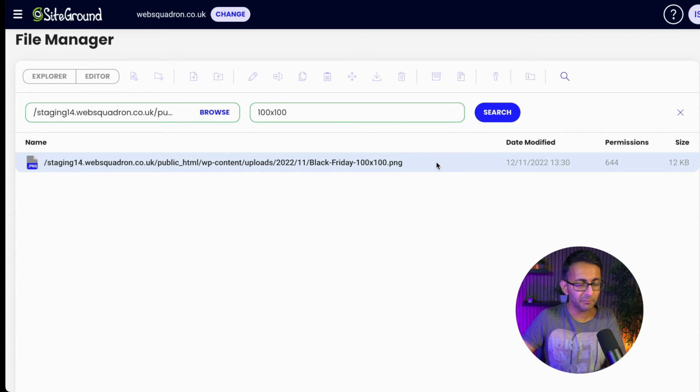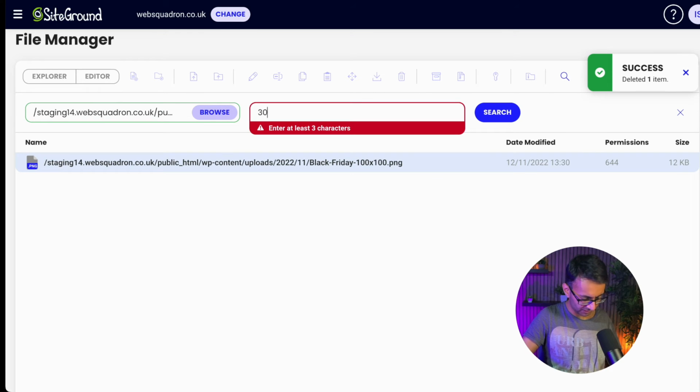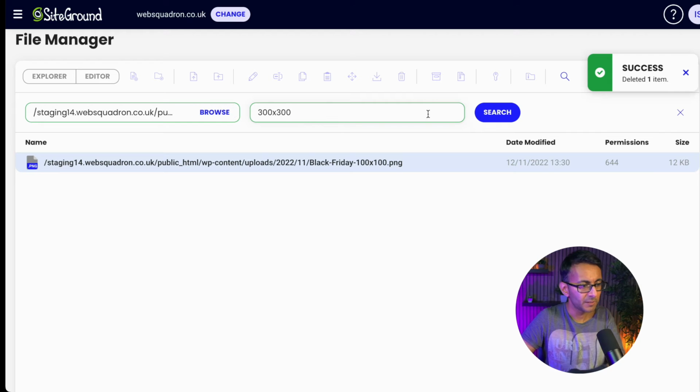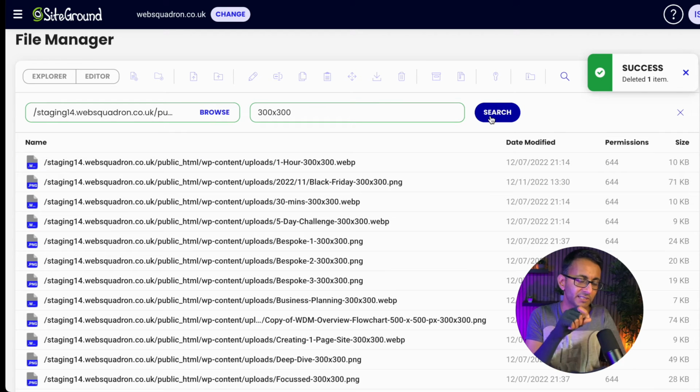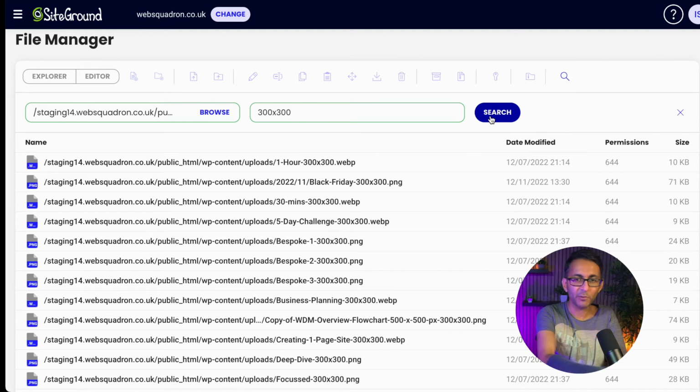I would find all of my 100 images. I would then click them, and you can click more than one. You put your finger on shift and you can highlight many, and I would delete them. I would get rid of that. I would then do the same for the 300 times 300. By the way, don't be fooled into just doing the numbers I've shown you. This website had tons and tons of stuff on here.